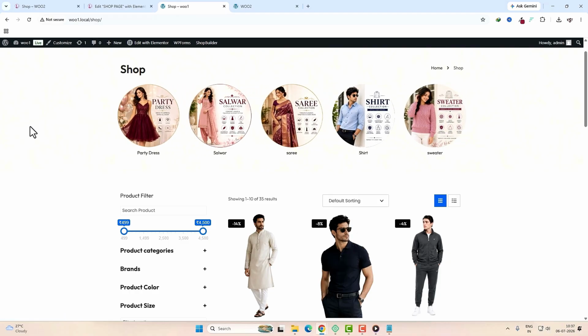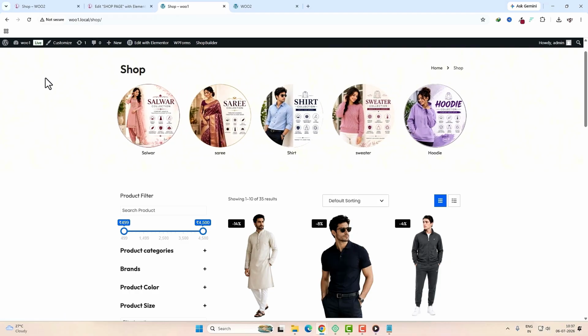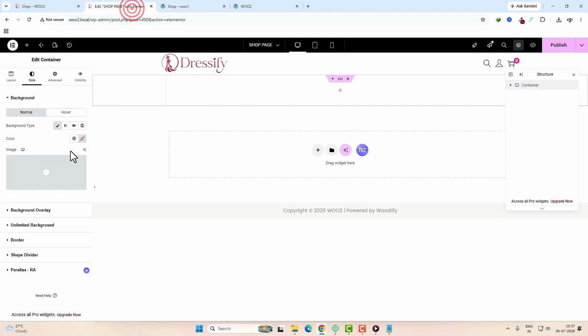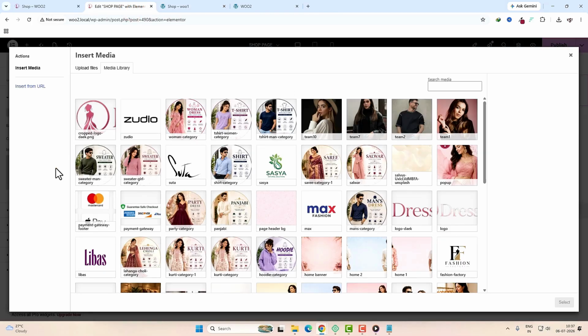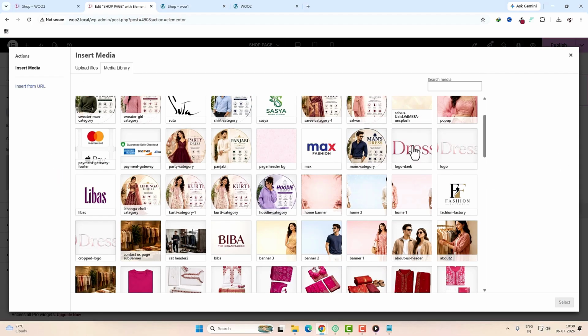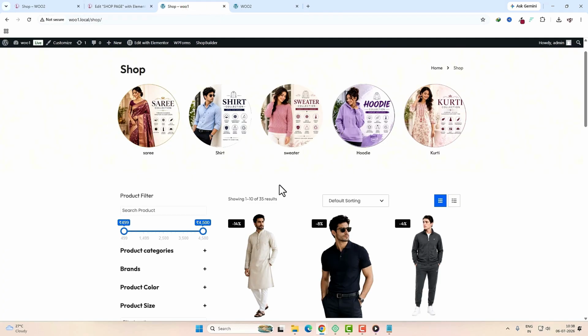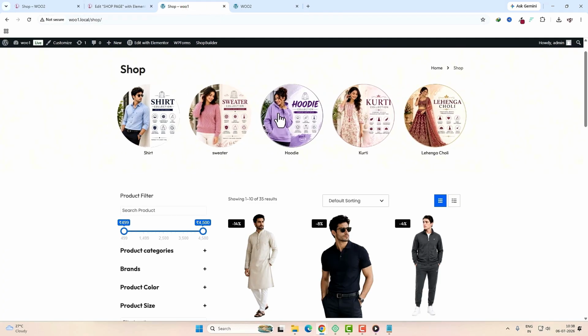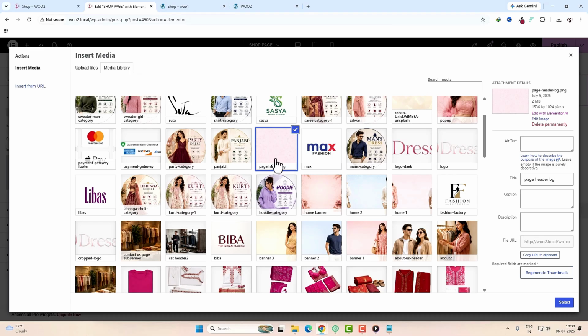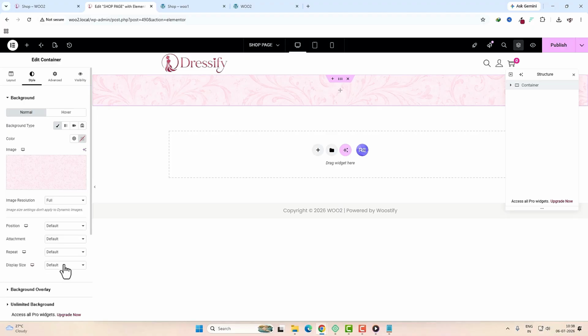As you can see, for this header section there is a background image. Click on the image, and from the media library, suppose I am selecting this image. I need this pink color. In my demo website that is cream color, but on my site I want it to be pink. So I'm choosing this image. After that, click on Select. Next, the display size, make sure it is set to Cover.